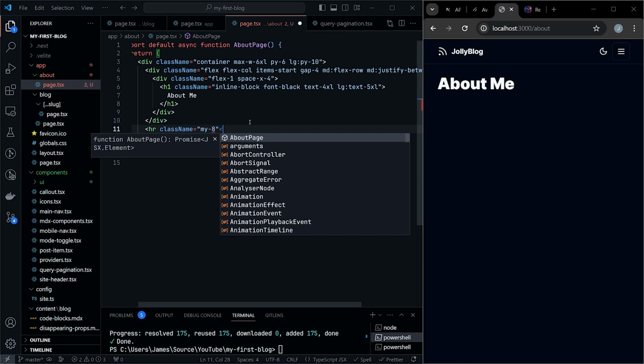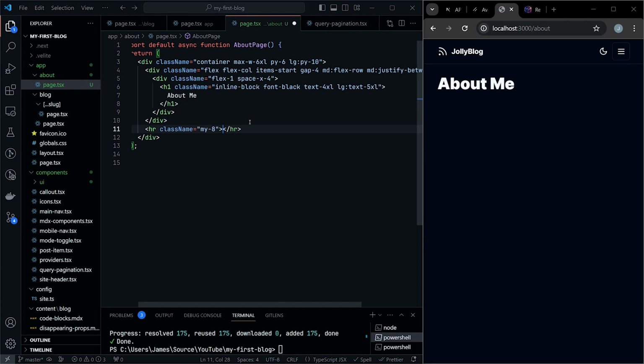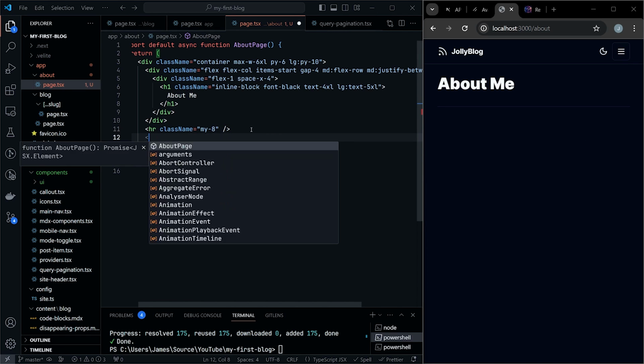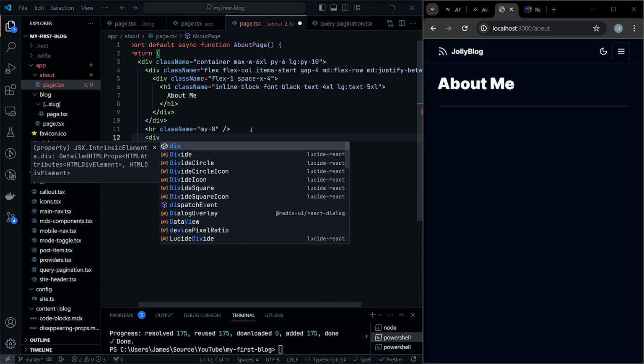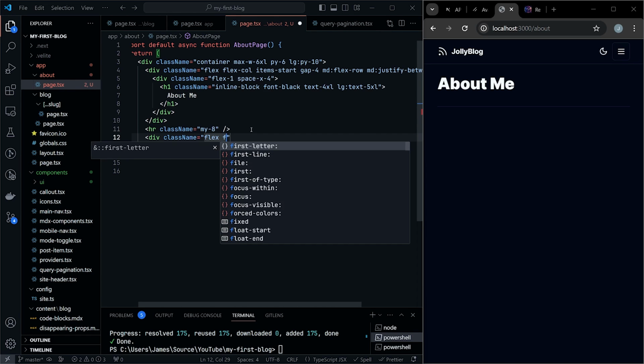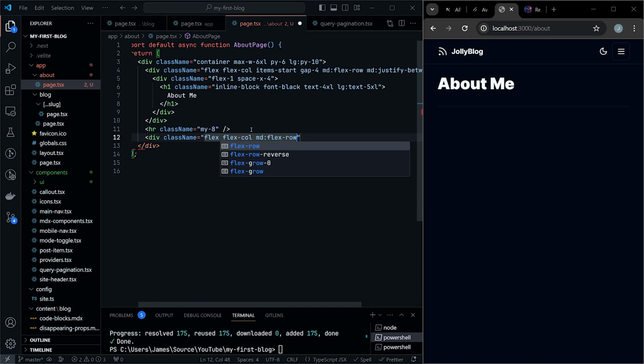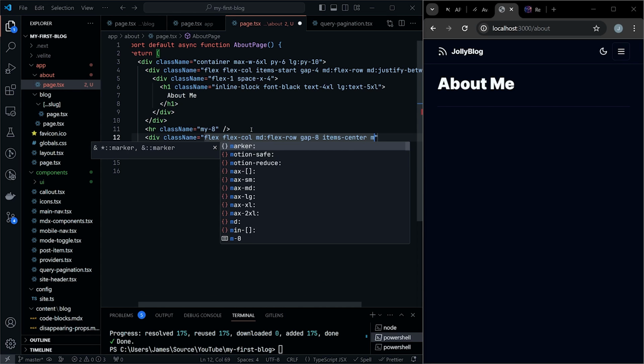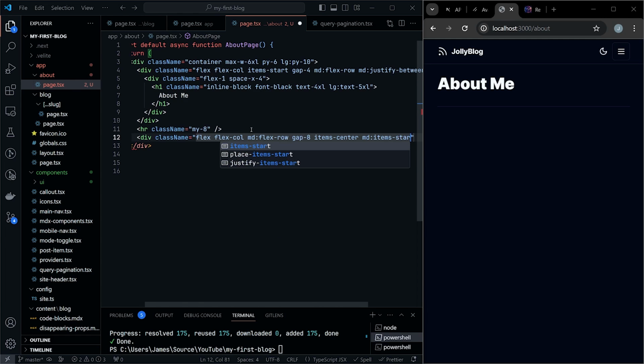And that's just going to add in a nice divider for us so that I can have my about me section here. Make that self-closing, like so. There we go, we've got our nice divider there. Underneath this, what we can do is add a div. We're going to add a class name onto this of flex-col. MD is going to be flex-row. Then we're going to do gap-8, items-center. But then if it's MD again, or medium, we're going to do items-start, like so.